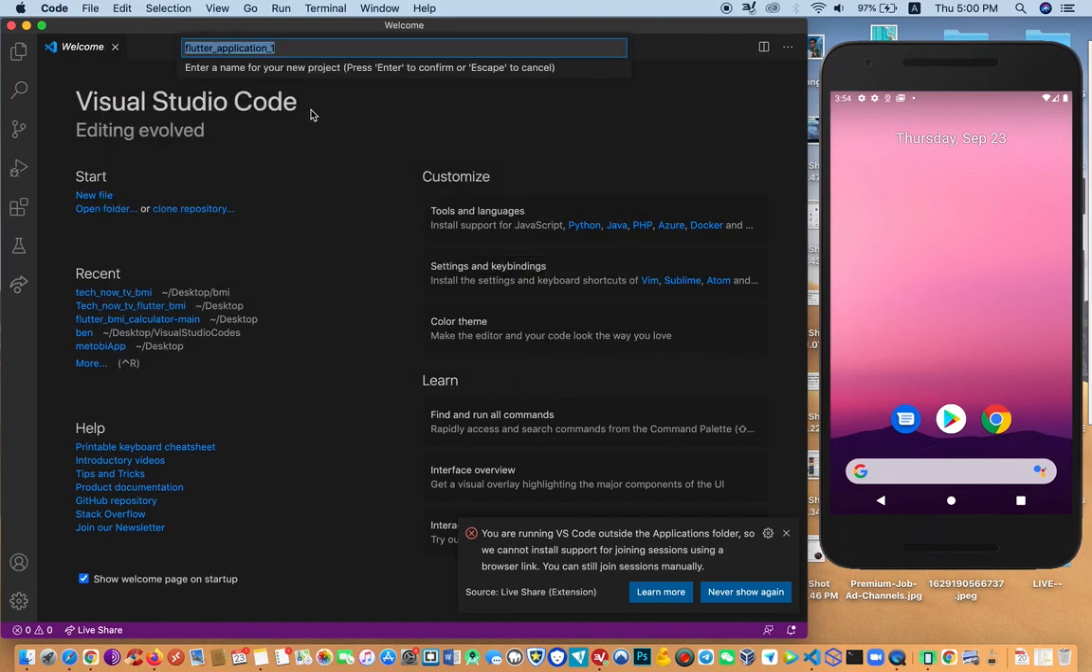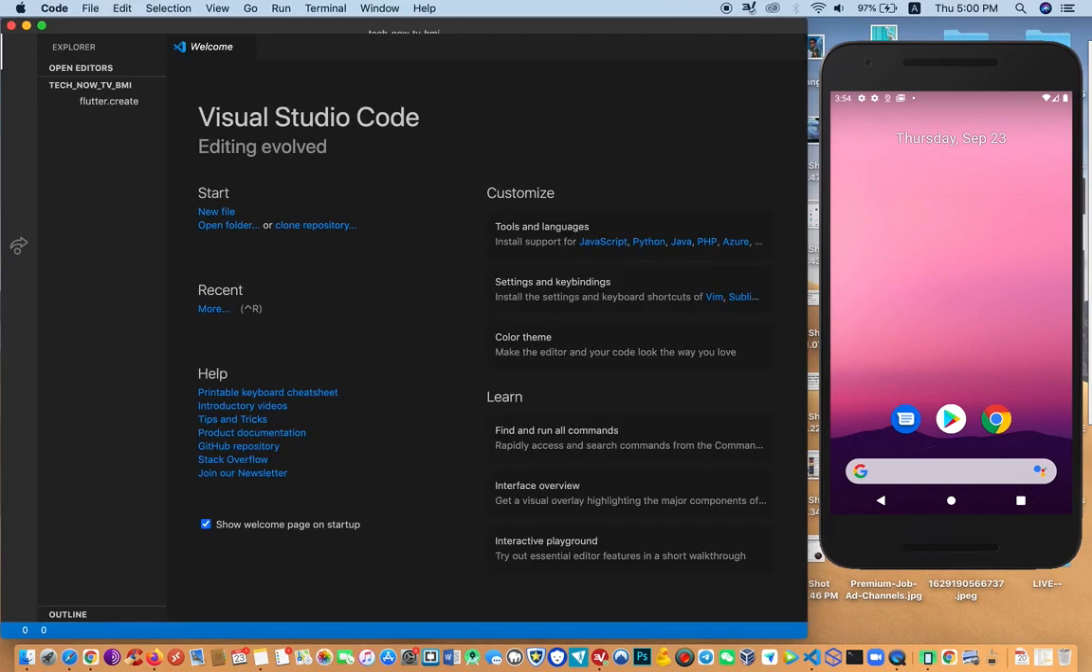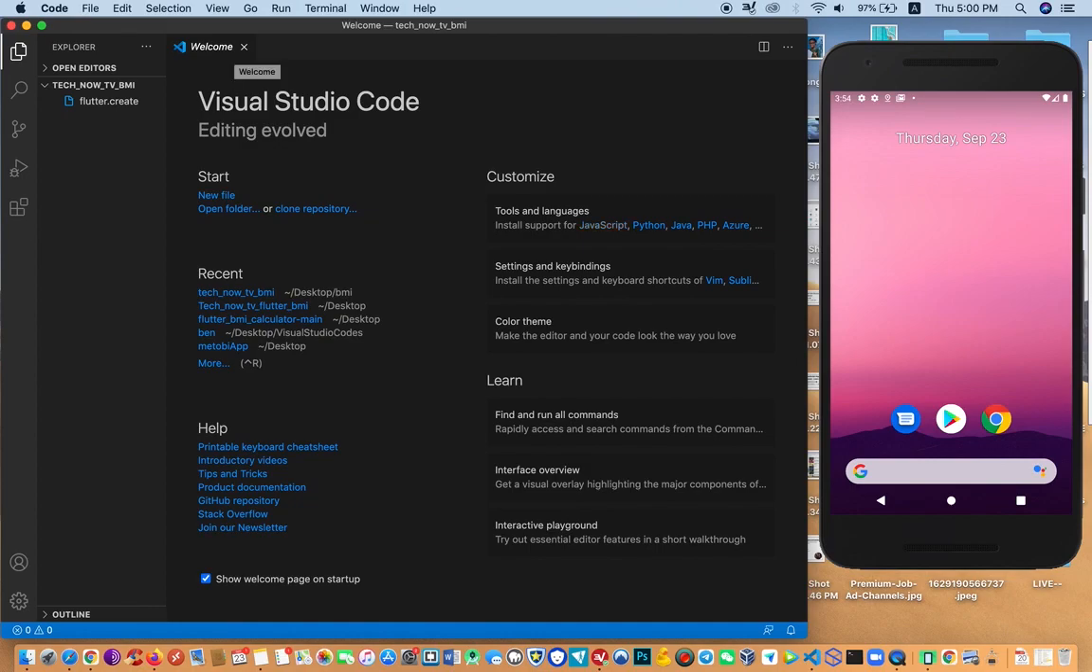Let me select here. Okay, so tech underscore now underscore BMI. Perfect. Then I click enter. So our project is going to be created here. It's going to take a few seconds for all the files to load in our Visual Studio.